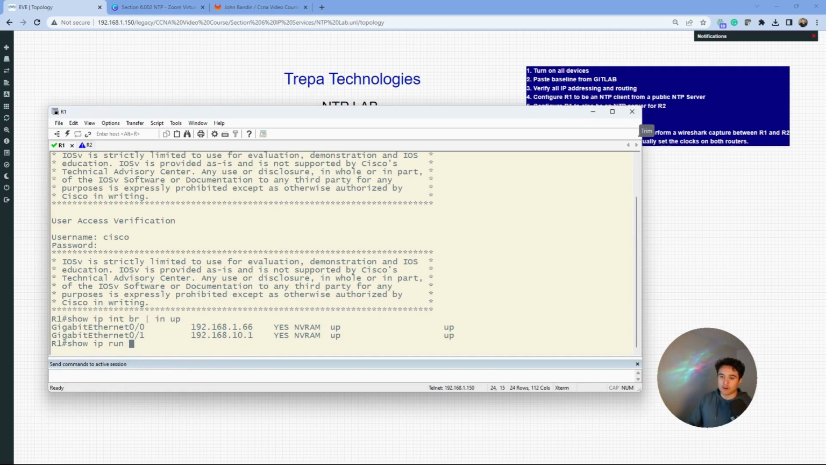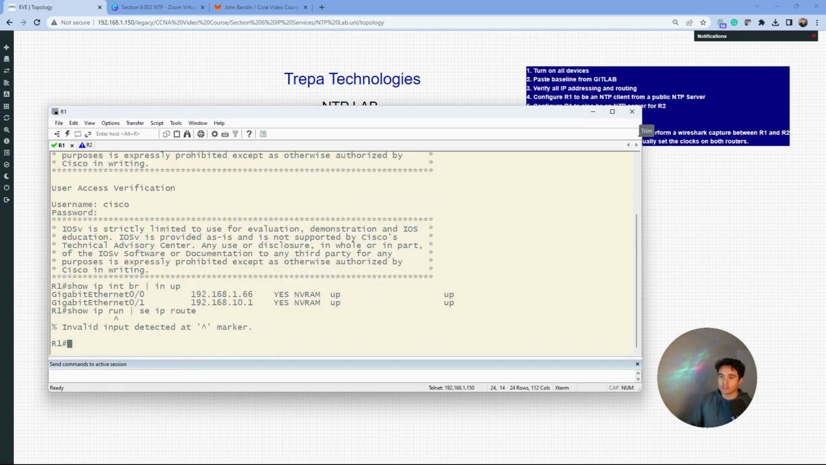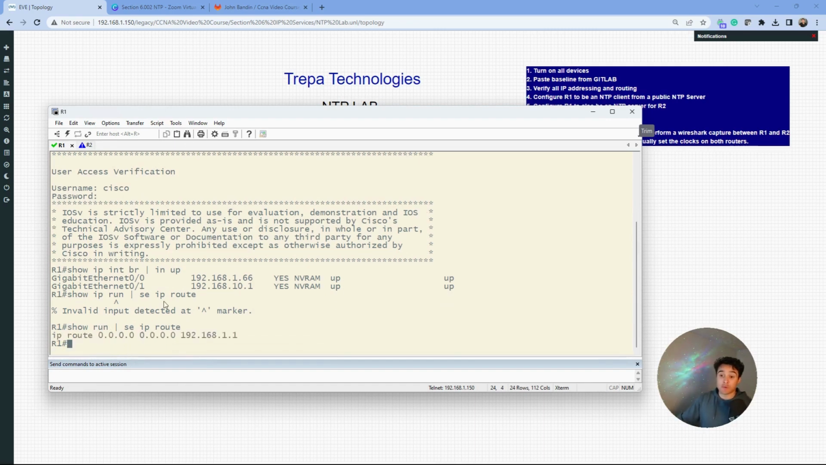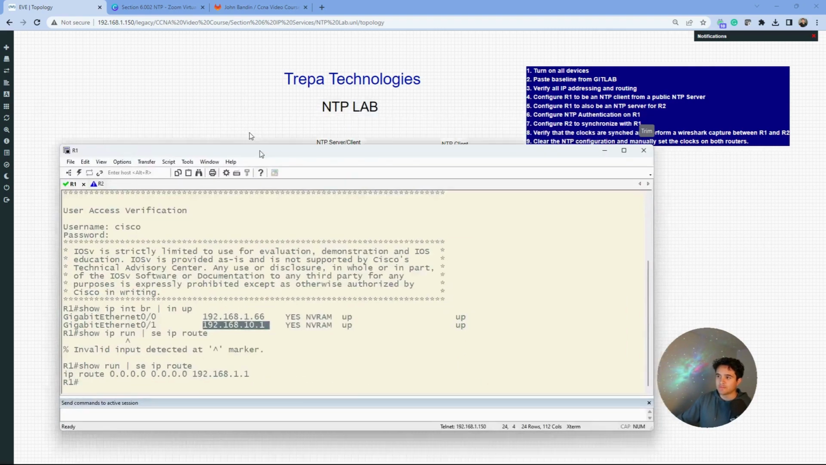And then as far as routing goes, we just got to put in one default route out towards that network management cloud. It's just show run. You can either do the interface; I did the default gateway. Awesome. And then of course we just have our IP addressing between R1 and R2.